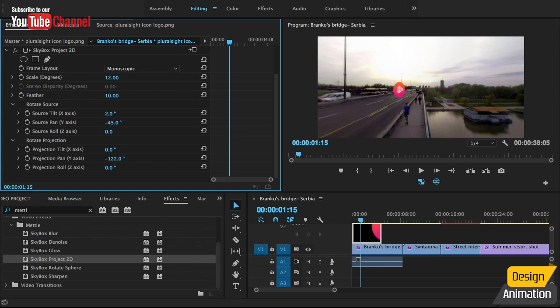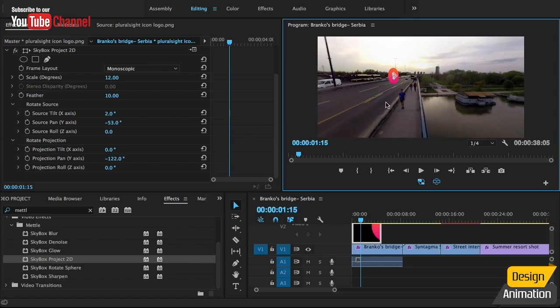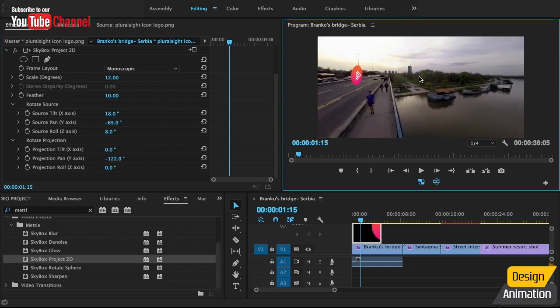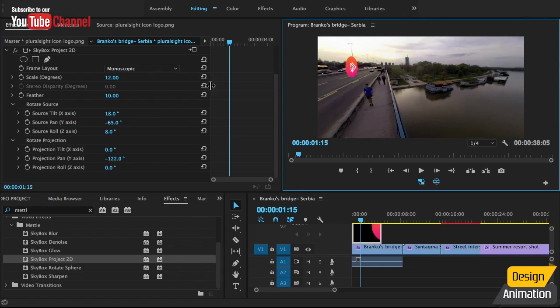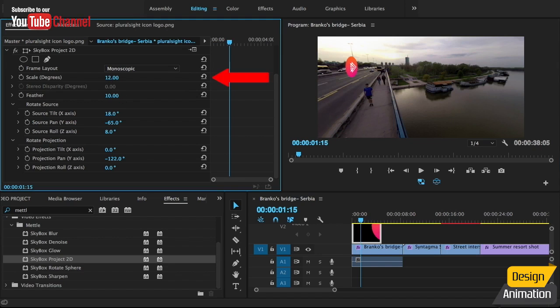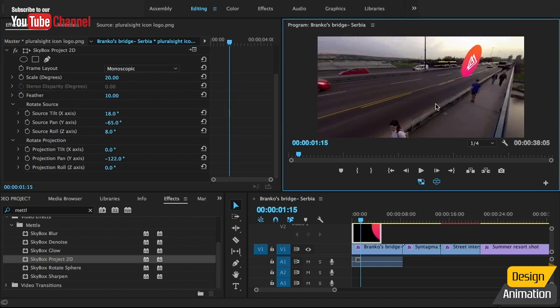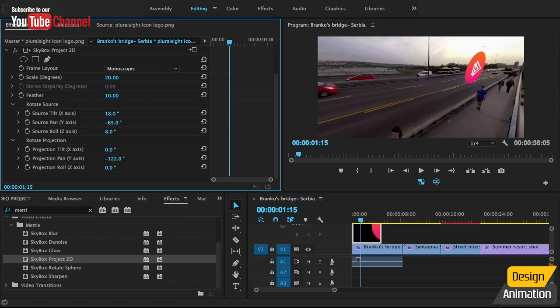So all I'm doing here is modifying the source tilt and the source pan, also the source roll, which will essentially allow it to roll or twirl. And then I can move the camera around to see if it looks real as I move. Pretty cool. I could even make it a little bigger. Yeah, and that actually looks like it's in the road. And if I move the projection here, I can even make it go into separate lanes on the road.